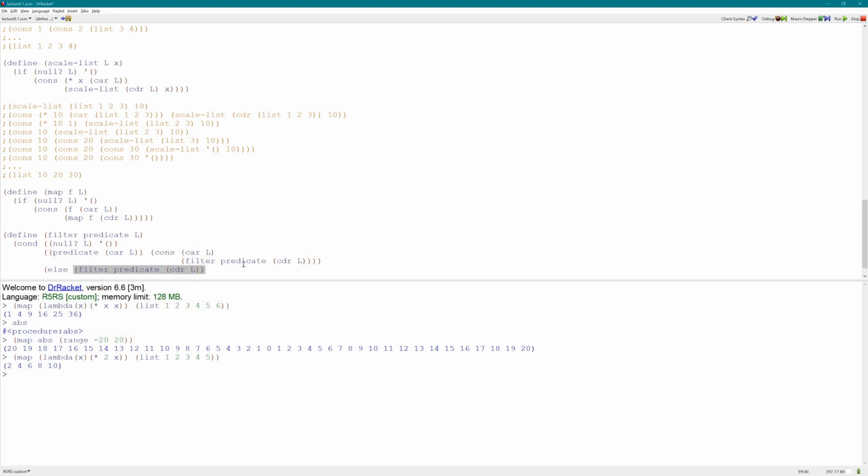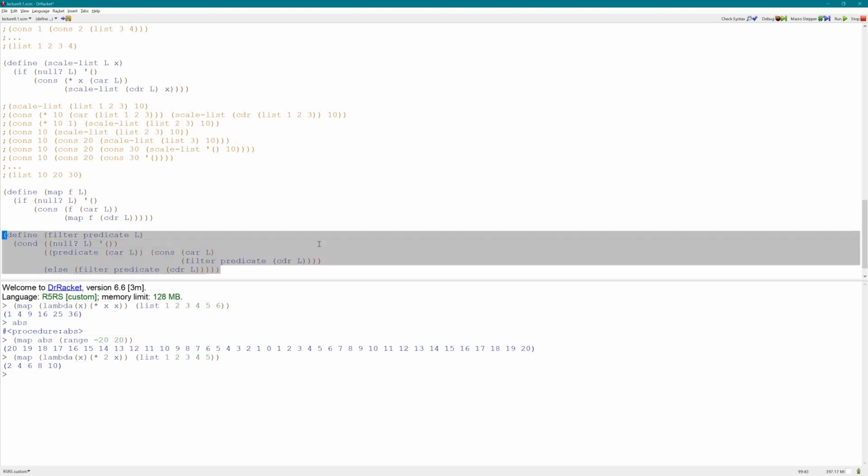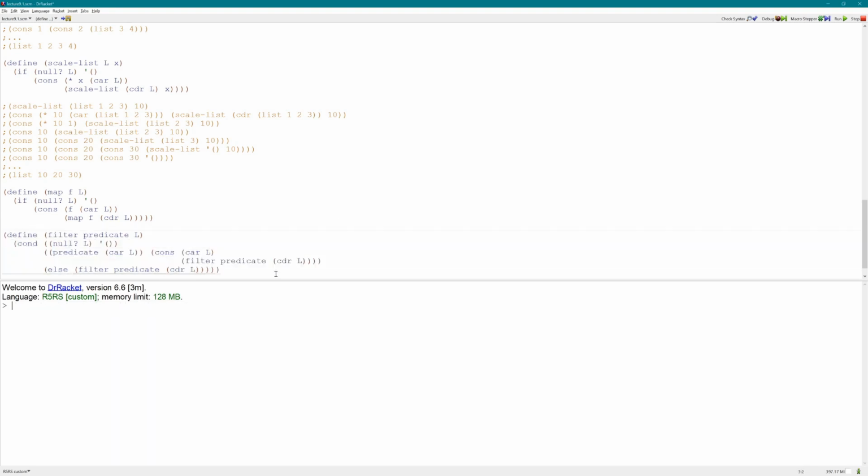We just throw it away. So we still recurse down, but we don't build up this value into the solution. And let's test this out. So let's run our code, and we could say filter, for example, even, which is a built-in predicate, over, say, the range 1 to 20. And we get just the even numbers.